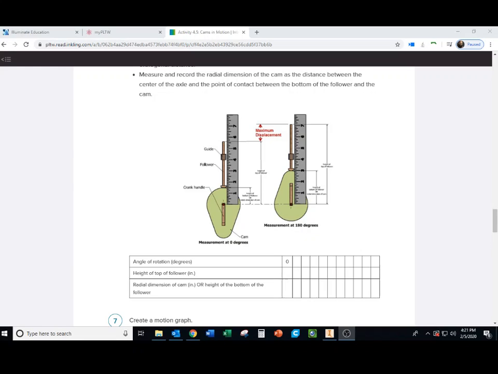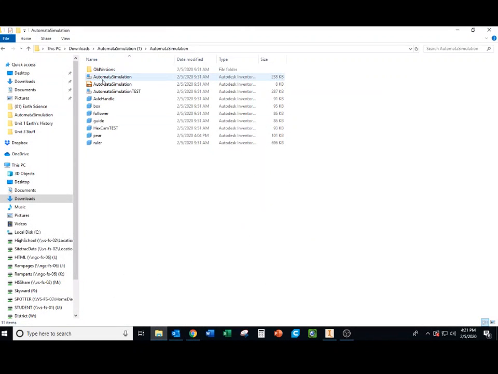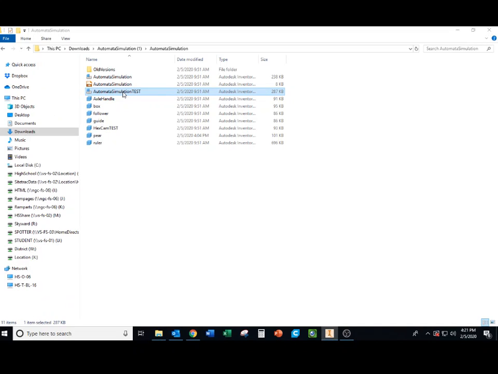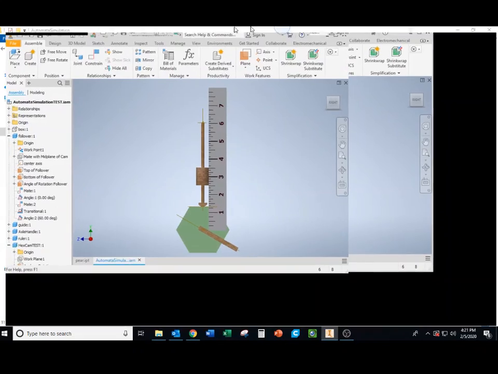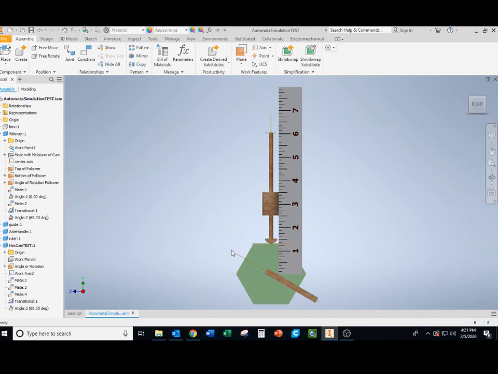In this first video, I'm going to show you how to do the first part of our assignment, which is we're going to measure the vertical displacement that a cam puts on the cam follower. So to do that, we're going to open up the automata simulation test. This was part of the package that you downloaded yesterday.